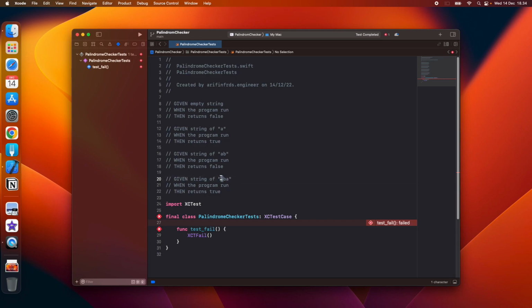But if it is not the same, for example, A is not equal to X, then it is not a palindrome at all. So we could just return false immediately. So let's go with the easiest solution, and then we can refactor that.